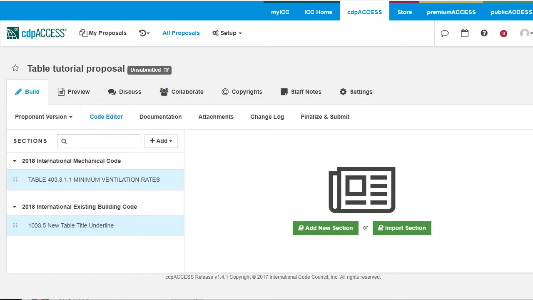So I'm just going to walk you through this process and make sure that you know how to change an existing table, you know how to work with a new table that you just added from the code books, and you know how to make sure that your diffing and your legislative markup is where you want it to be. Finally, we'll take a quick look at the Notes to Staff tab and give you some information on how to find help if you need it.